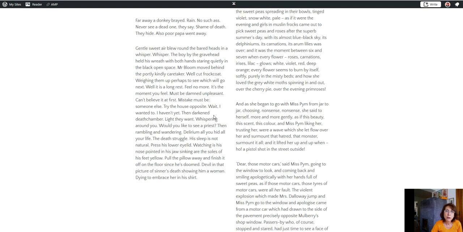Mr. Bloom moved behind a portly, kindly caretaker, well-cut frock coat, weighing them up perhaps to see which will go next. Well, it is a long rest. Feel no more. It's the moment you feel. Must be damned unpleasant. Can't believe it at first. Mistake must be. Someone else. Try the house opposite. Wait, I wanted to.